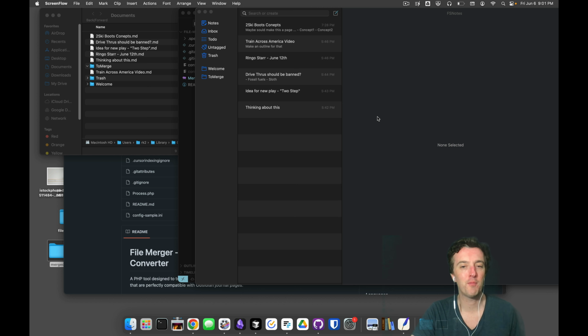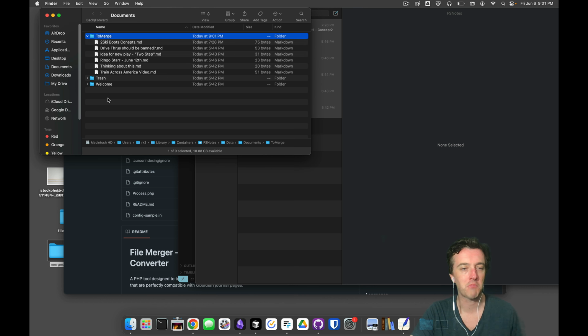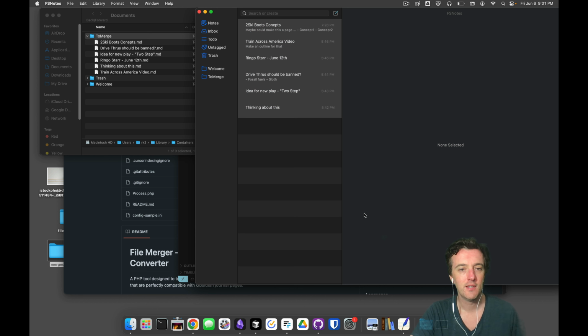Okay, so I run the file merger script once a week, and let's just try it. So what I do is I just dedicate a folder, say to merge, and then I'll take all the files to merge, and you'll see over here, right, on the file system, it just does the same thing. It's just like a wrapper for the file system. It's like a different type of Finder that looks like a notes app.